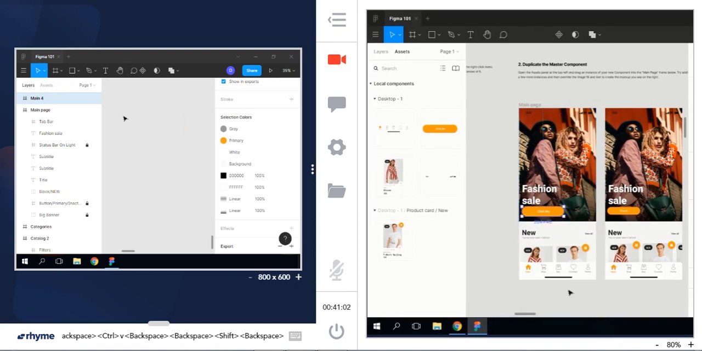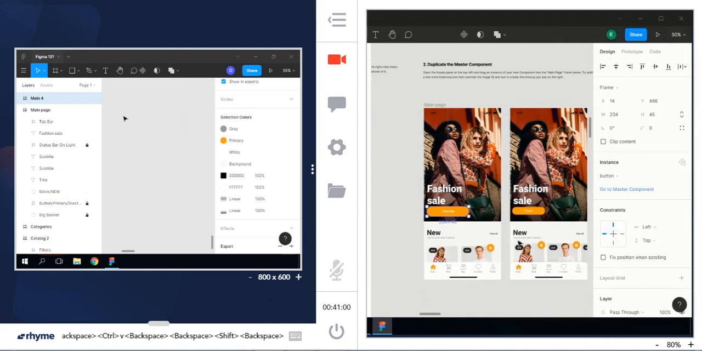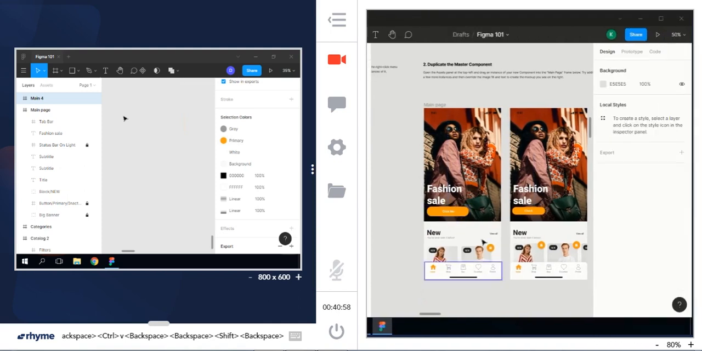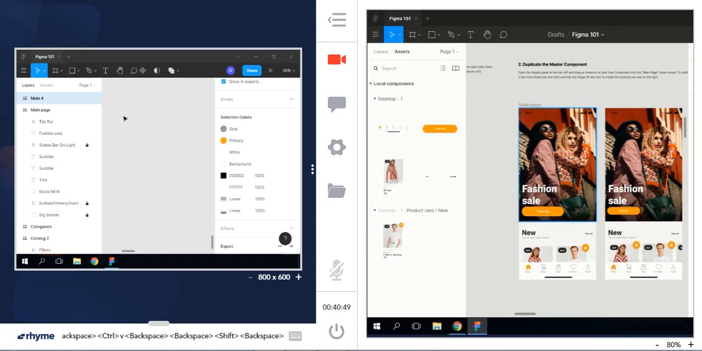So if this was too fast for you, pause the video and make sure that you've created this page as nice as you can. If you pause the video, you should have created this page.